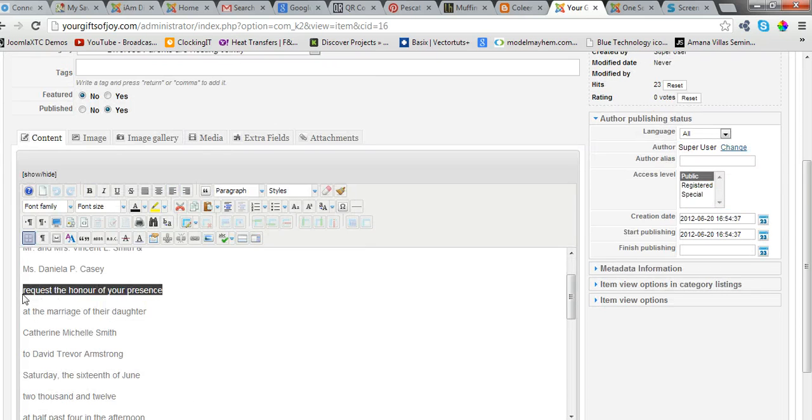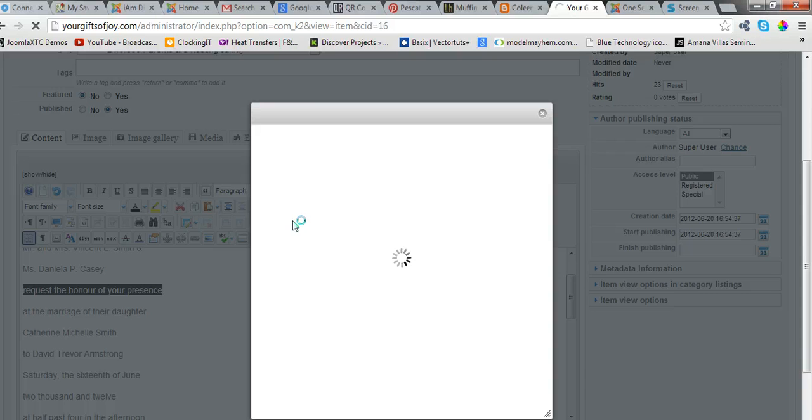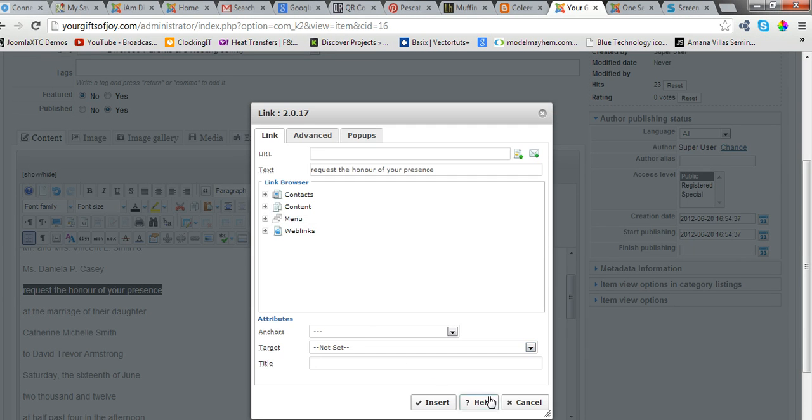It works just like a typical Word document, so you can bold it, italicize, everything. Basically, if you want to add a photo, you click here. If you want to make it a hyperlink, you click there, and it'll come up with that information. And you click cancel.